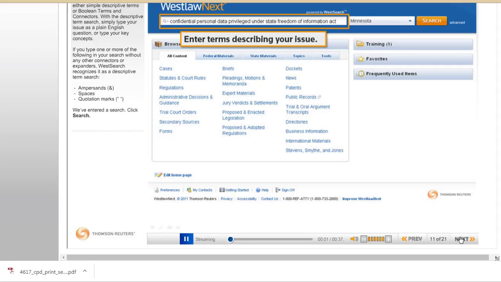WestSearch allows for more intuitive searching. When you enter a search, you can use either simple descriptive terms or Boolean terms and connectors. With the descriptive term search, simply type your issue as a plain English question, or type your key concepts. If you type one or more of the following in your search without any other connectors or expanders, WestSearch recognizes it as a descriptive term search.